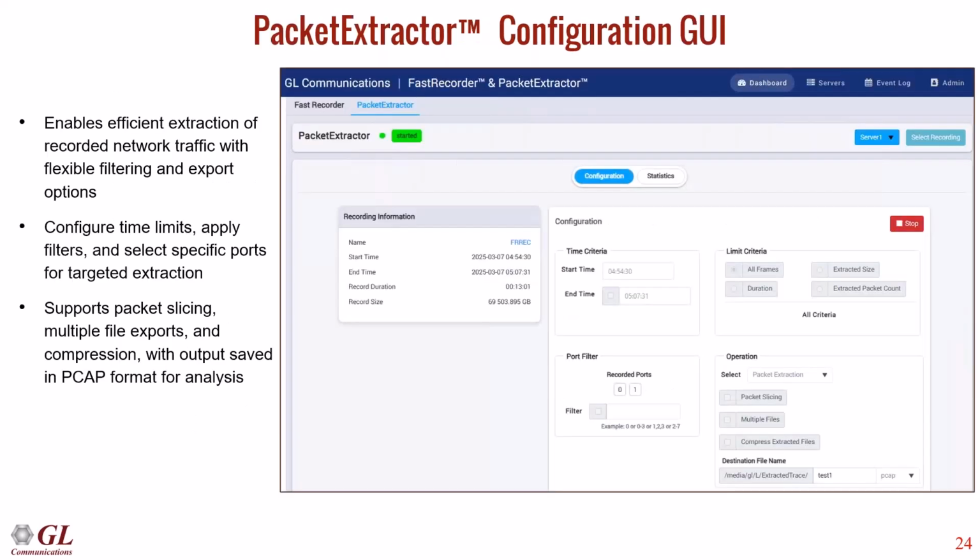So here is the graphical view of these options. On the left side, we have the recording information, including the name of the recording, when it started, when it ended, the record duration, and the total size that's stored to disk. In this case, we'll see it's a 69 terabyte file recorded within 13 minutes.